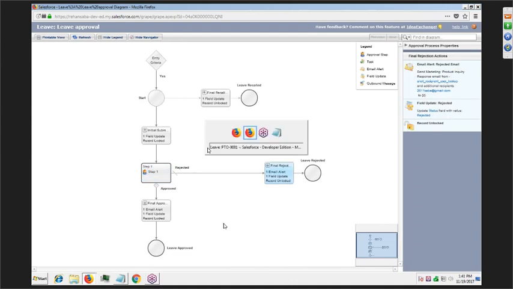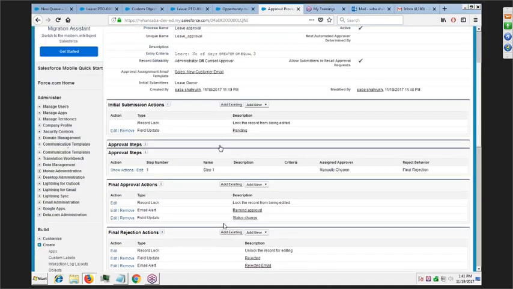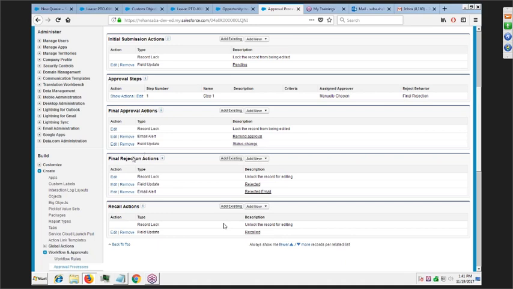So here, what the action is doing is determining when to do what. One is approved, one is rejected, one is recalled, and one is submitted. When it is submitted, we want to lock the record. This happens by default, and you cannot change it because that is the whole idea of the approval process. Then you can add a field update or an email. Outbound message we will not see as of now. So field update and email alert you can add. This is just for submission.